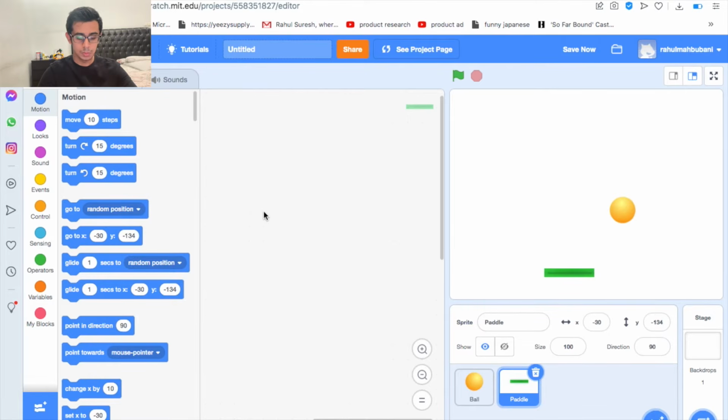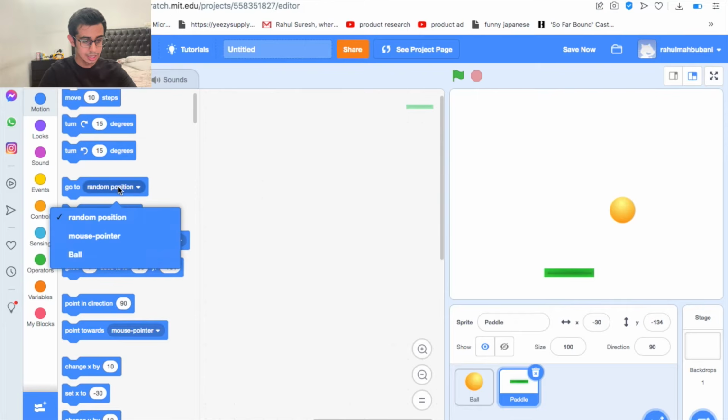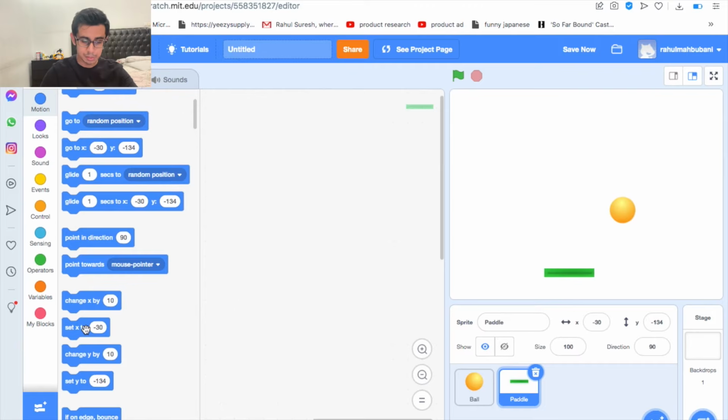So for the paddle, what do we want? We want to be able to move it somehow. So it sounds like we're going to need the motion. So how do we go about moving this? Let's look around here. How about set X to something? All right, let's drag it here first. Set X to -30. By the way, set X is just referring to set the position of the sprite on the X-axis. If you remember from math class, X is the horizontal axis and Y is the vertical axis. So set X to something.